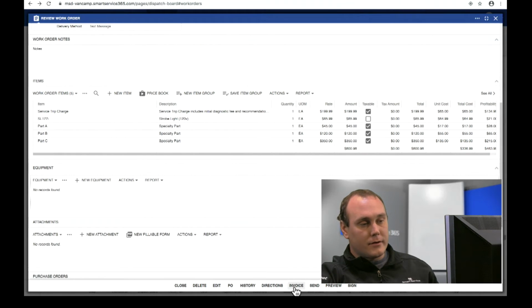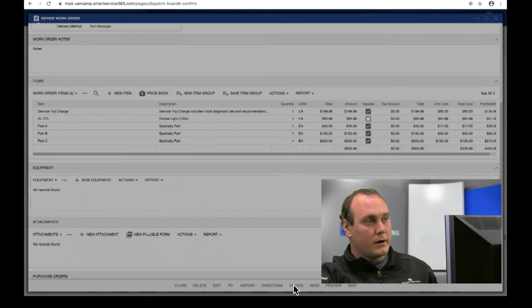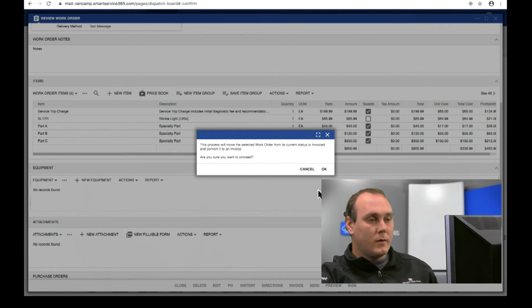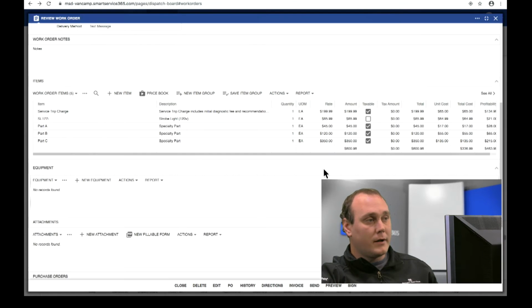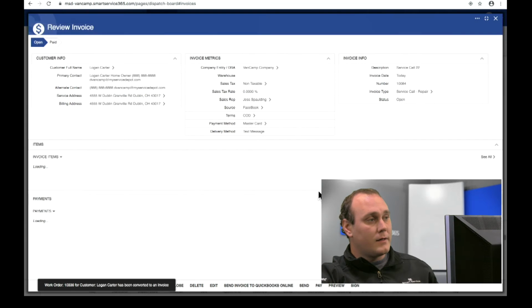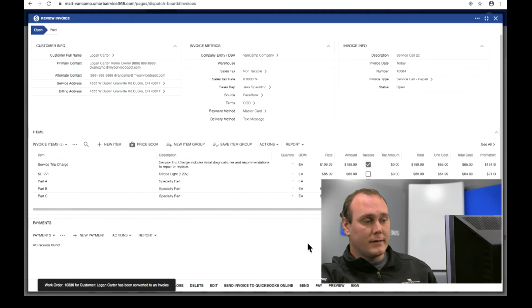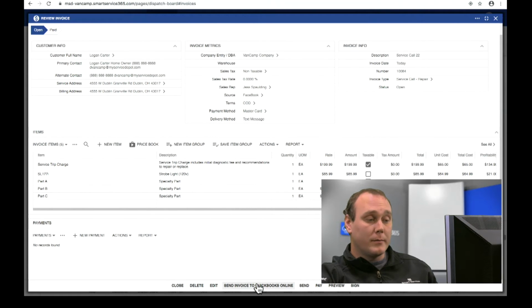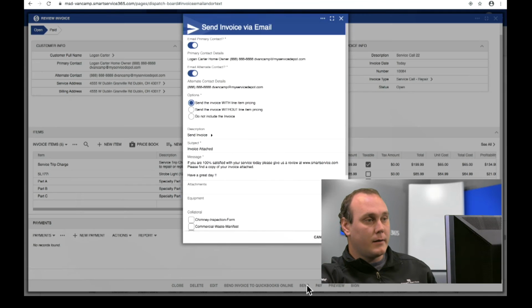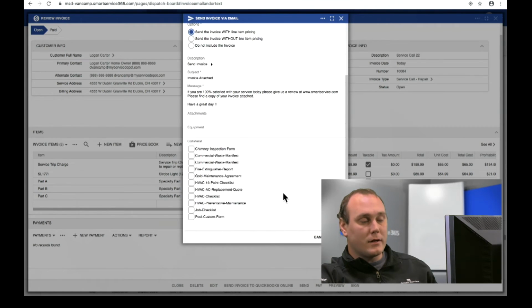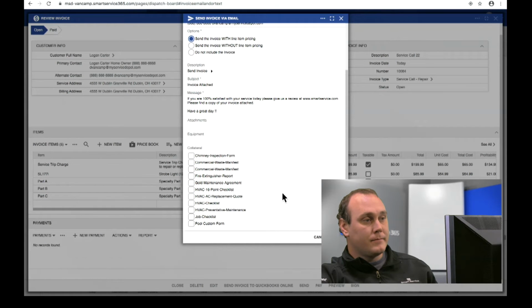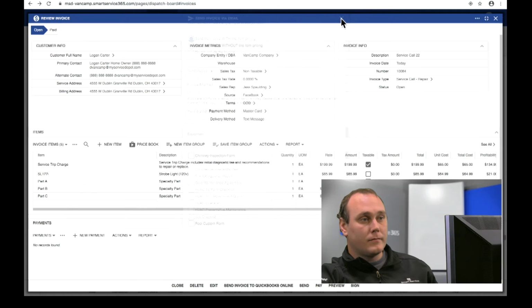All right, so let's turn this into an invoice, and then we're going to do that right there. Same as quote to work order. Just click one button and verify that's what you want to do. And you have an invoice. Real easy. Now from here, you can integrate this over to QuickBooks Online. You can send it out to your customer in an email. You can attach images to it. And you can take payment.